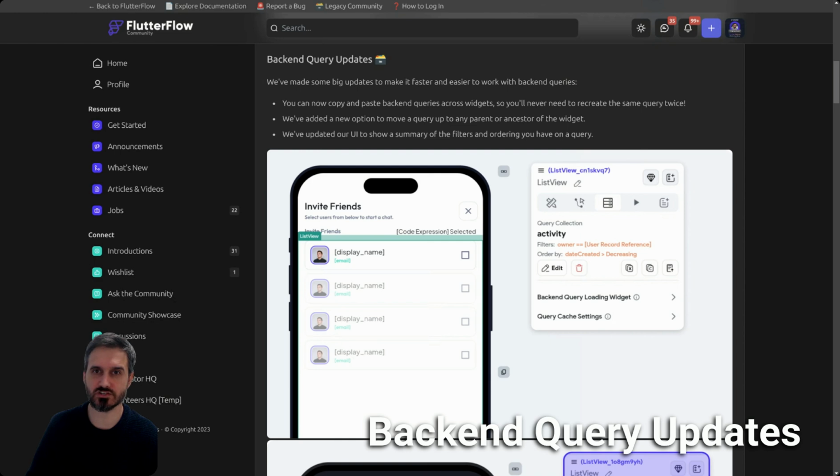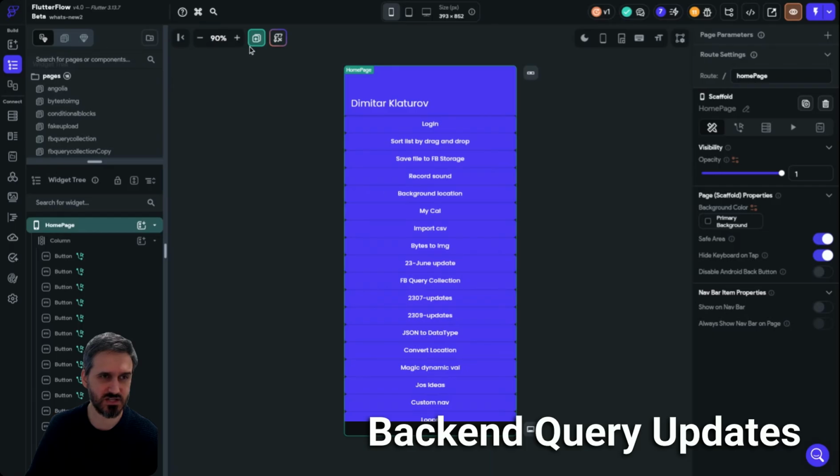So we actually have a new update to the backend queries, and they say we made big improvements in the backend queries, and it's much faster and easier to work with them. You can now copy and paste a backend query across widgets, so you will never need to recreate the same query twice. So let's see how that looks.